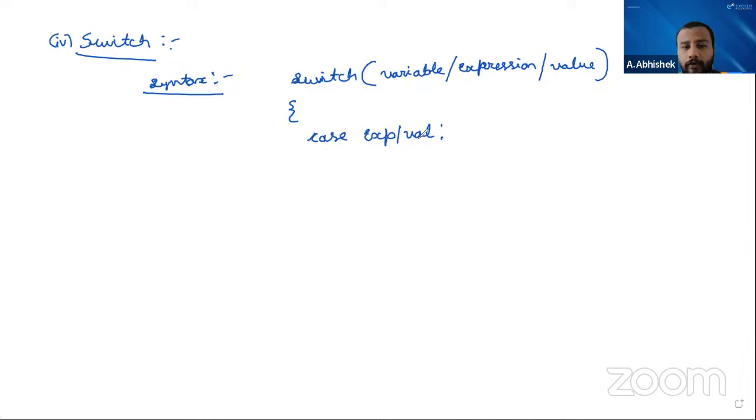Remember carefully. For switch, you can pass a variable, but for case, you cannot pass a variable. If you try to pass a variable to a case, you will get a compile-time error. You have to pass only an expression or a value. We will see that. Case like this, and then one more case.